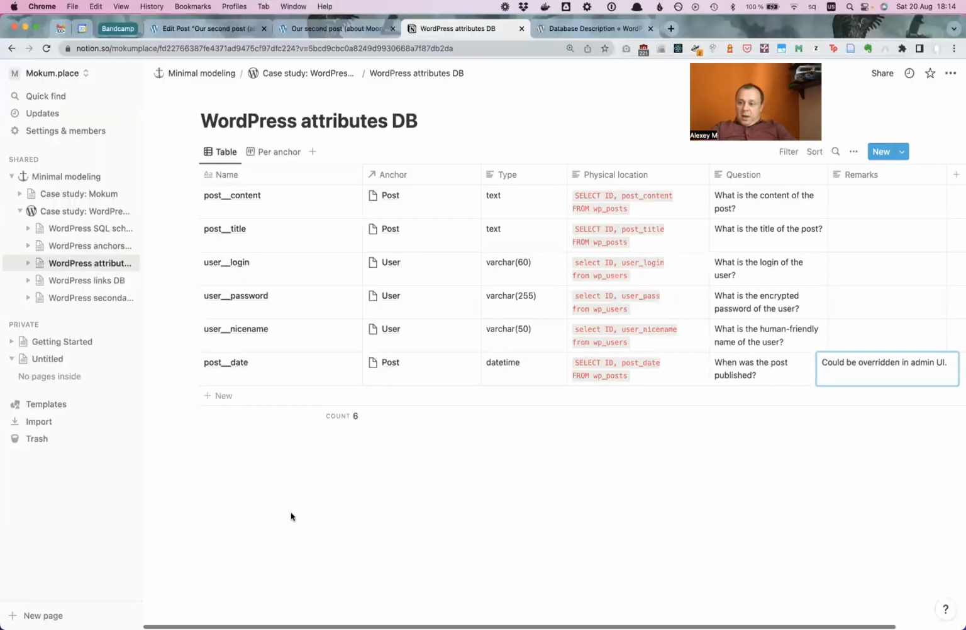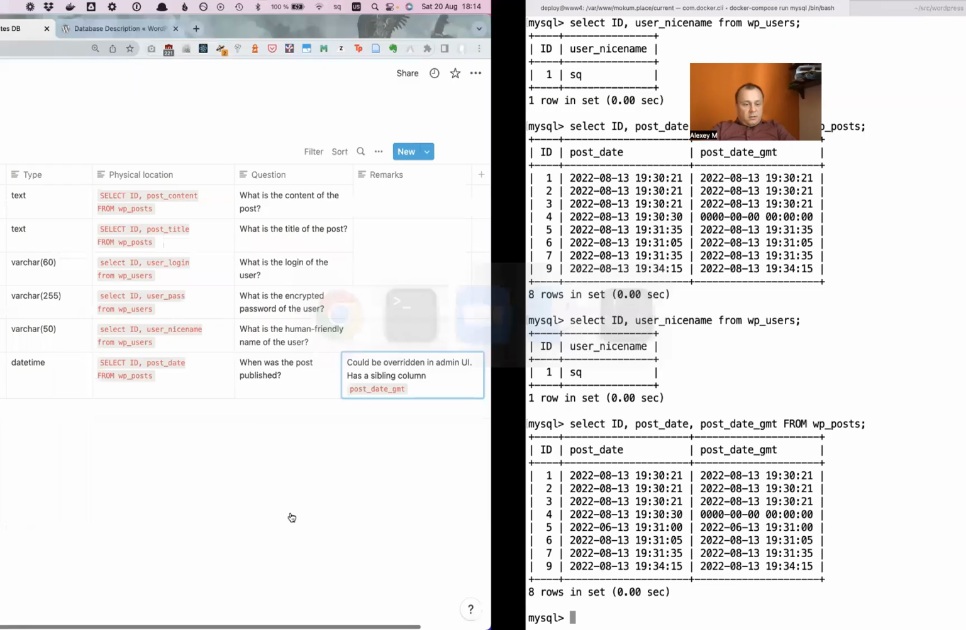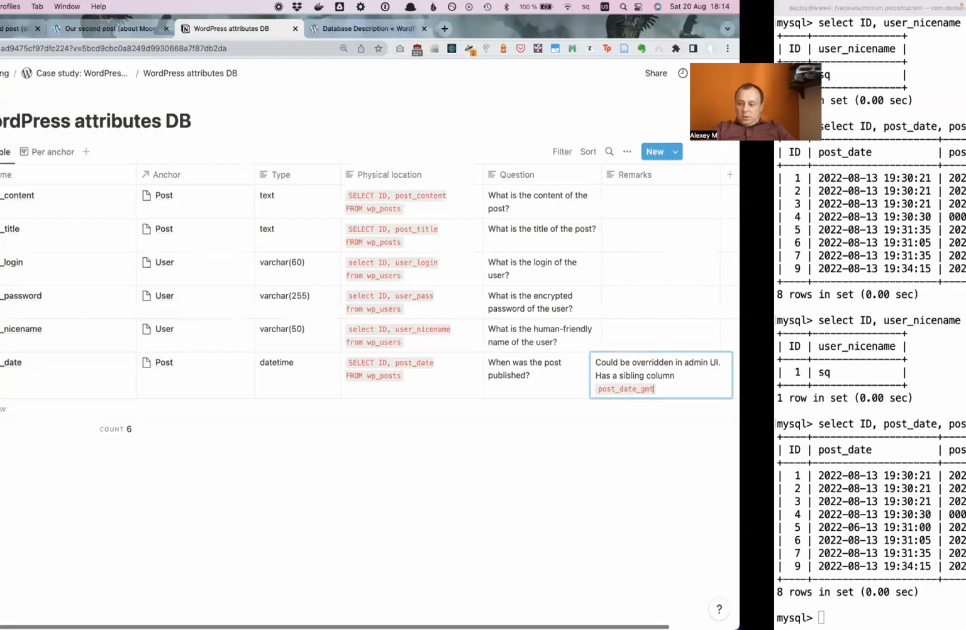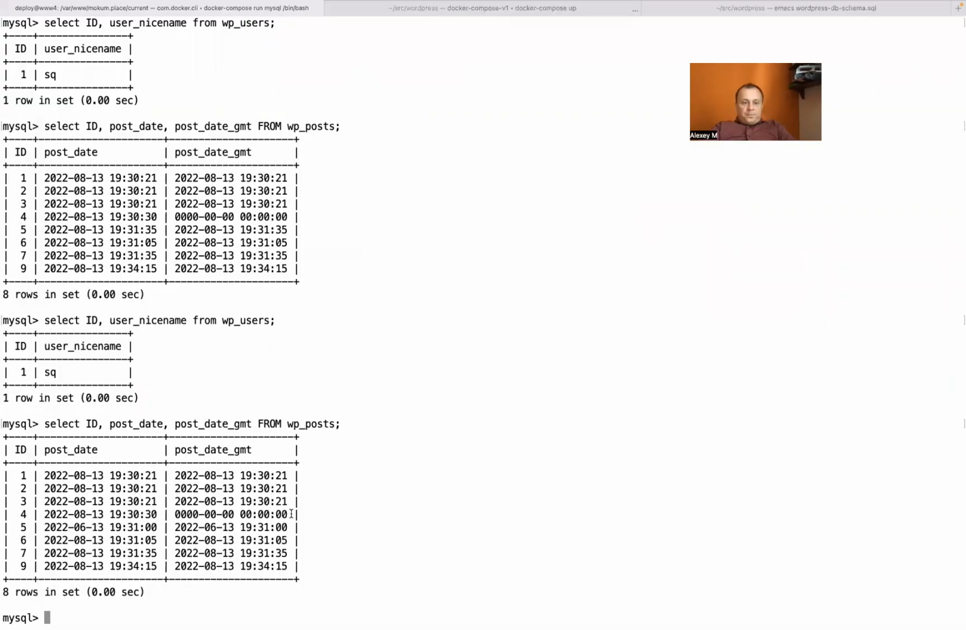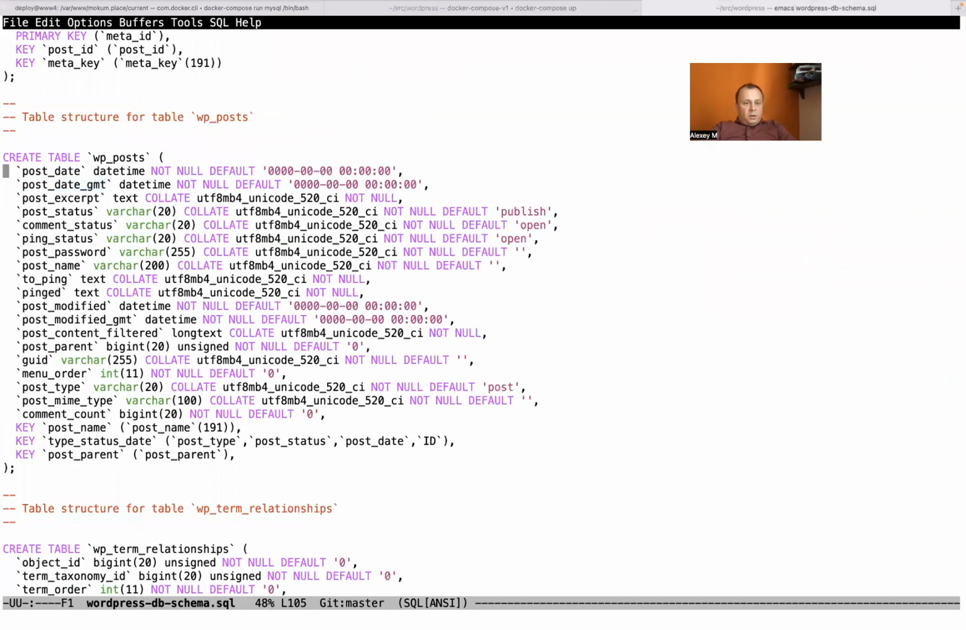So, has a, let's write it like this, has a sibling column post date GMT, right? Yeah, post date GMT. Okay. So remove the post date. Well, you can also, of course, not. You can comment that out.